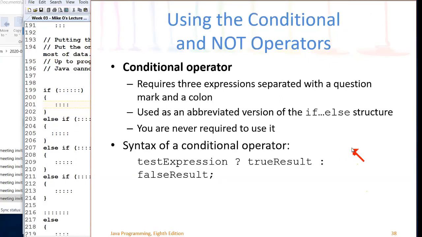The conditional operator. This is a bit of a shorthand in Java, and other languages have it as well. It requires 3 expressions separated with a question mark and a colon. You might see this sometimes. It's not used very often and I tend not to use it. But it's a nice little thing in some cases, because it can shorten your code a bit. So you've got a test expression followed by a question mark, followed by what happens when it's a true result, then a colon, followed by what the final result would be if it's false.